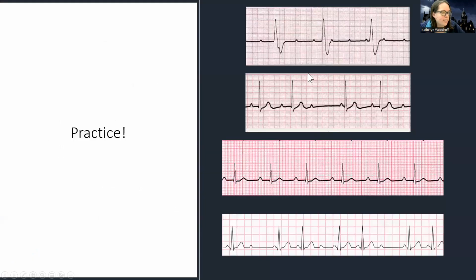Let's do some practice. So let's look at all of these. First, remember, step one, is it regular or irregular? So I'm going to look at my distance here. And for this one, it looks like it's regular. So if it's regular, I either have a first or a third degree block. Next, I need to ask myself, is there a QRS directly after each P wave?